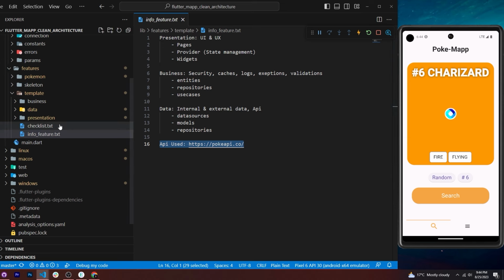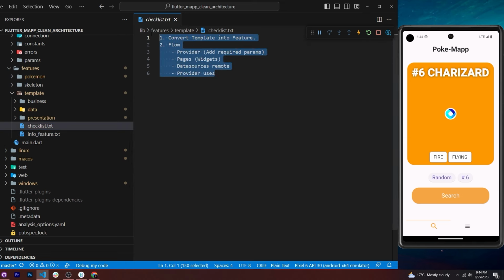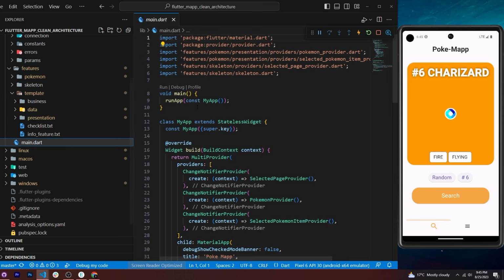All right, so for the checklist, this is what we will need to do together when we use a template and we copy paste a template to create another feature. You see, the checklist is very small, and this was the goal. The goal was to make it as simple as possible and as fast as possible for you to implement it inside your own projects. Finally, we have the main.dart.